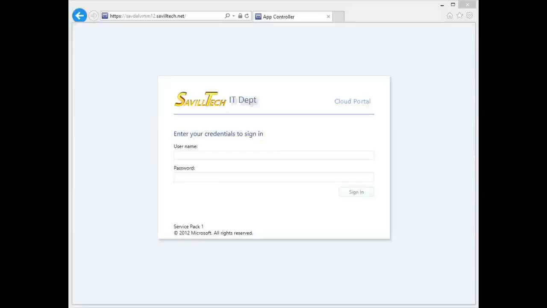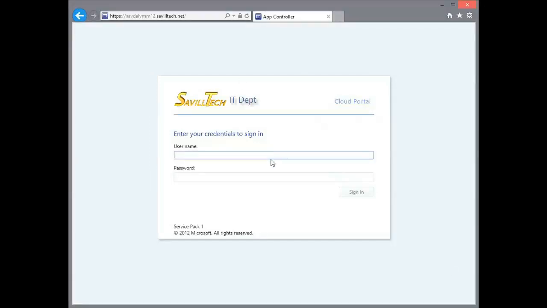In this video, I'm going to quickly walk through the high-level App Controller experience. So this is the initial logon screen. You see I've customized the logos. So I've got Savill Tech ID Department and the Cloud Portal. I'm going to log on as a regular user.